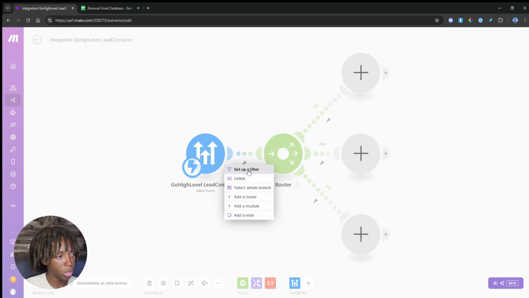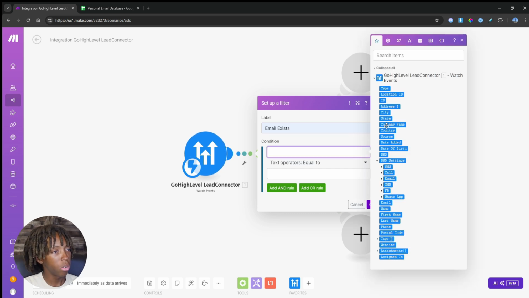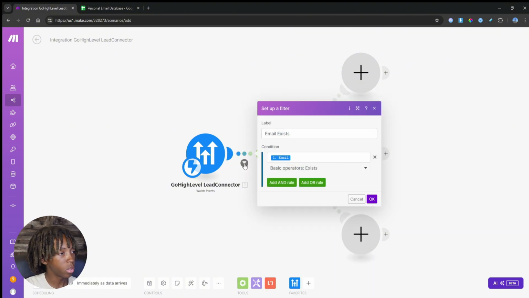So we're going to set up a filter here and make a label. It's going to be called email exists. And the condition is going to be, we're going to press here, and then make sure email exists. Okay, and then that's what it's going to be. And then we already labeled it, which is good.